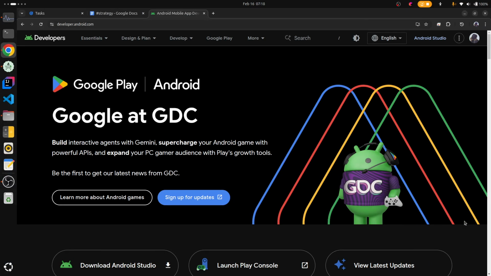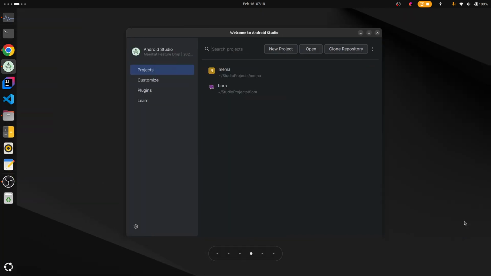So, welcome to Getting Started with Android: Build Your First App. We'll be using Android Studio and we'll be building our first app.